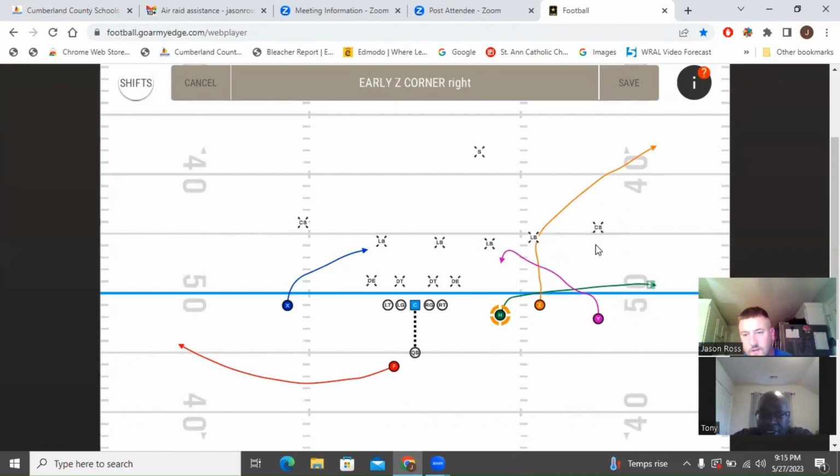Okay. So again, same read applies here. We read that corner first. Right? If he does anything but bail, we're throwing that corner route. If he doesn't, then we read this most inside guy. Just like stick. Because more than likely what's going to happen is this guy right here is going to take off of the corner.